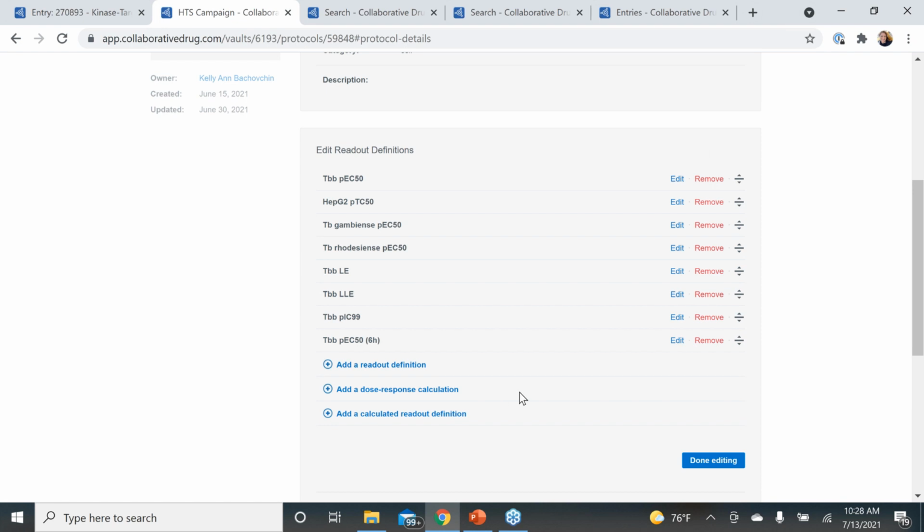There are 3 different types of readouts that can be created in the platform. These are all just standard data in, data out type of readouts. So whatever you upload, that's what's going to be displayed back to you when you search for the data later.